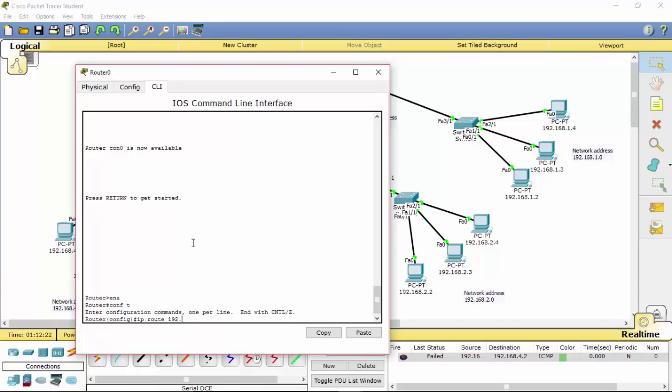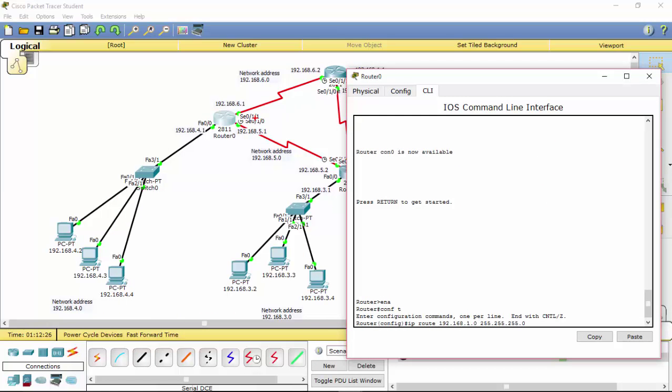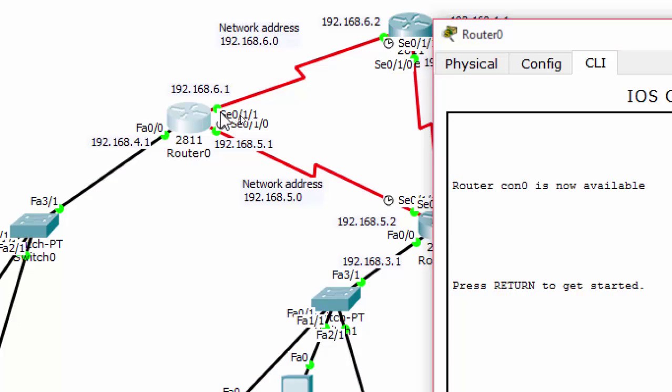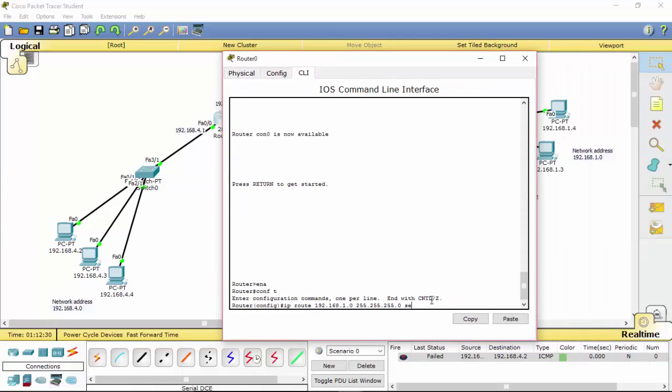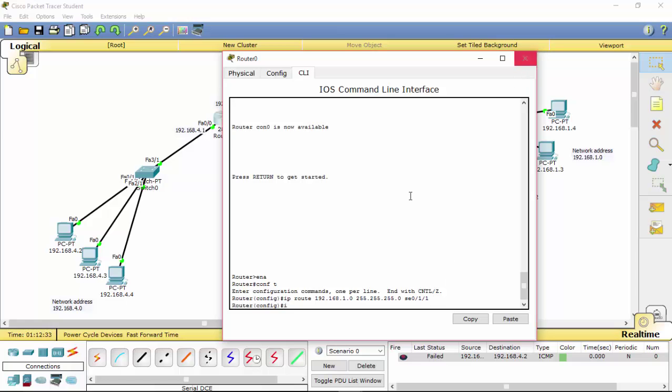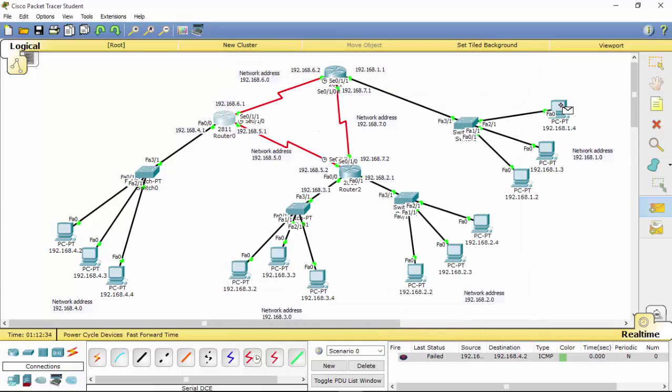192, the network address 192.168.1.0, and as you can see, it is the network address that we use, and then the subnet mask, and then the serial port or the serial interface is right here. So that is the serial SE0/1/1. Enter, and I will IP route. So if we try to connect this computer from here to here, it's now successful. And here to here, it is now successful.